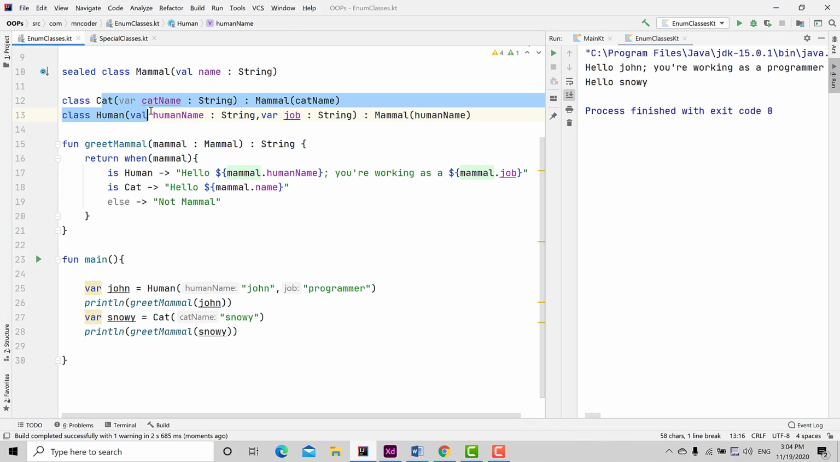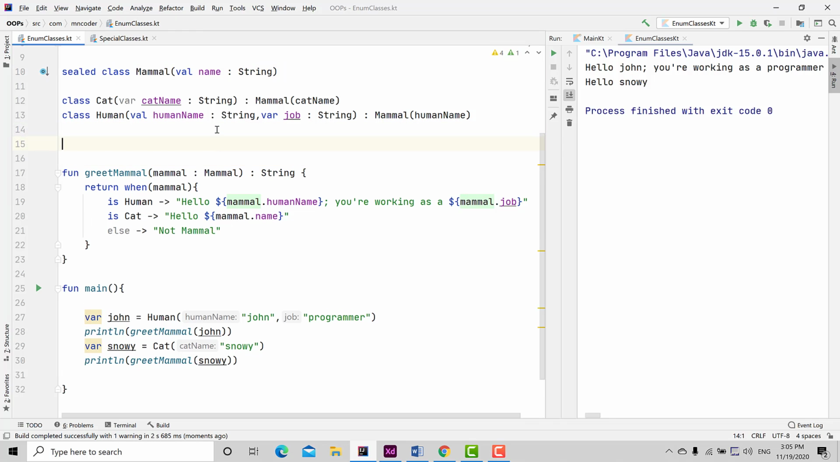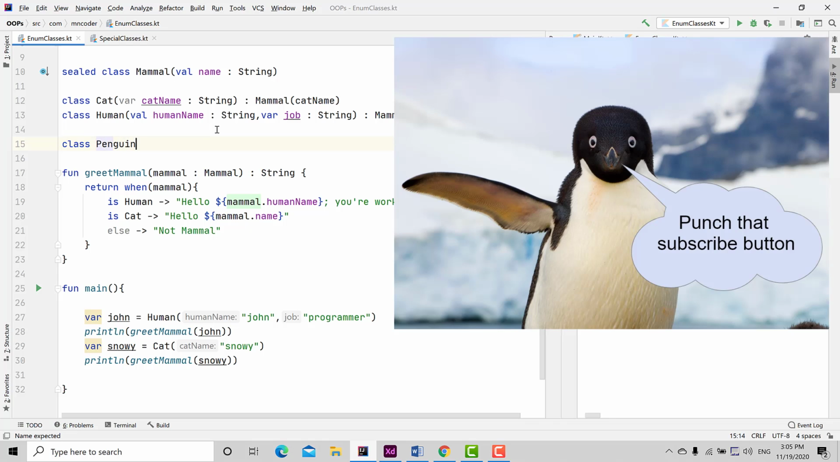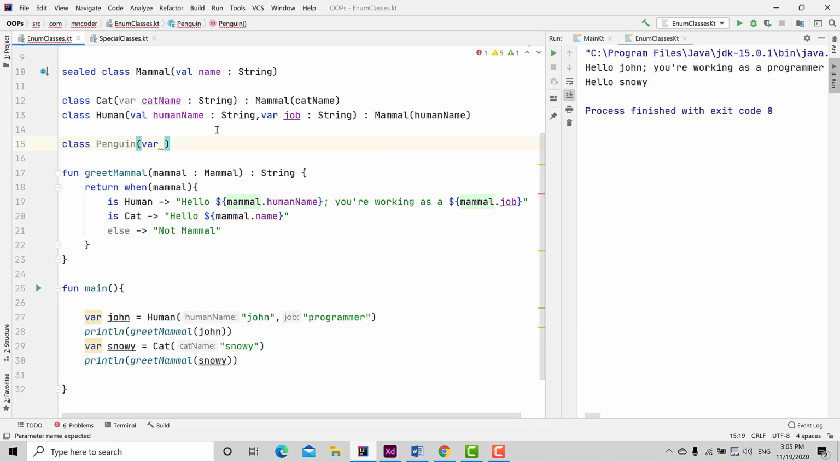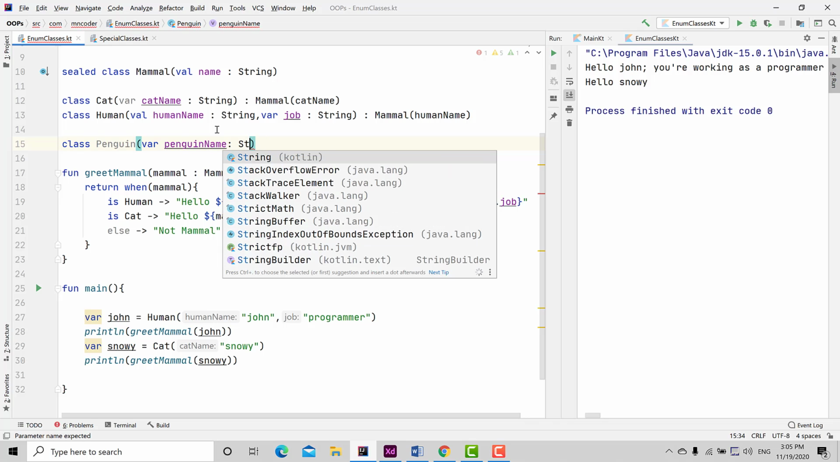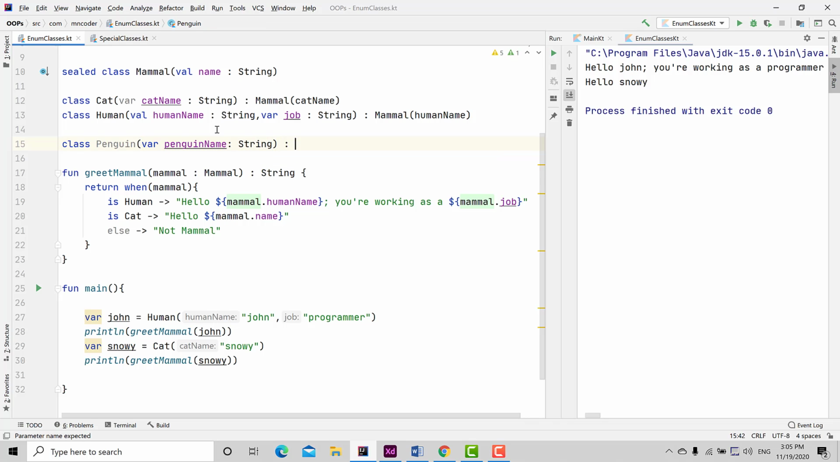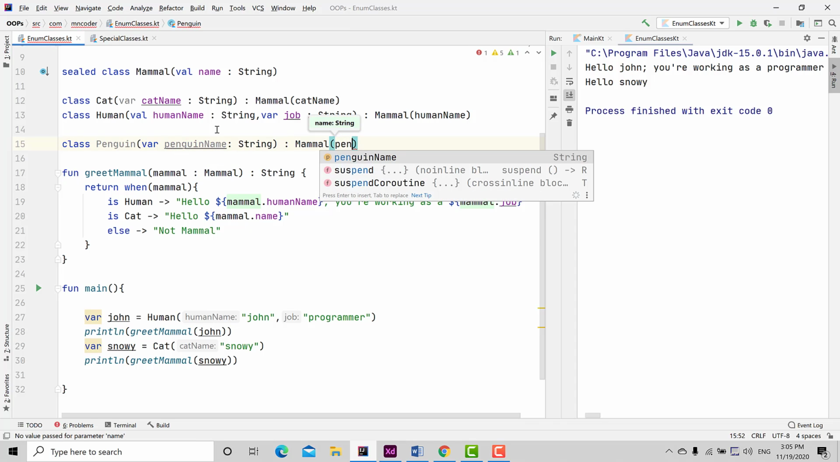It means we can create a class, and then we can extend the sealed class. Let's create another class. We can call it class Penguin. I love penguin. It takes only one parameter, the penguin name, and like the cat, it is the string data type, and this should extend Mammal and send the penguin name.